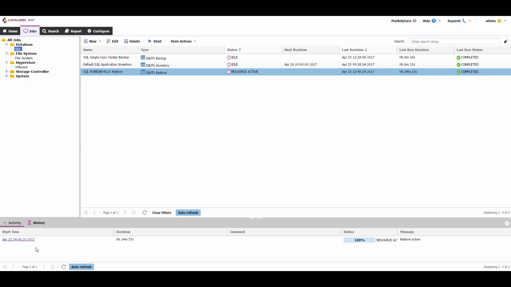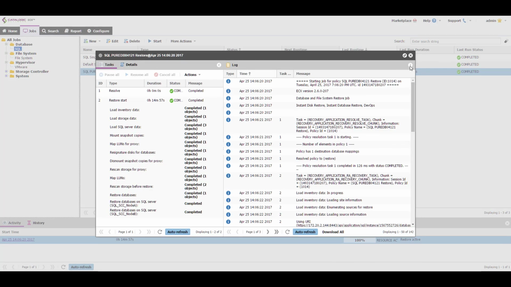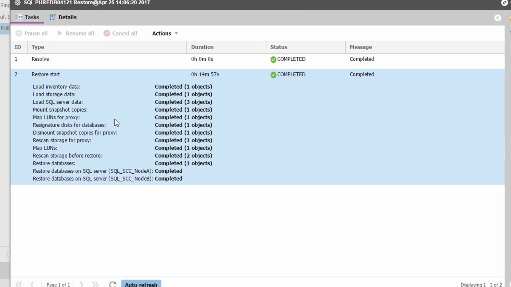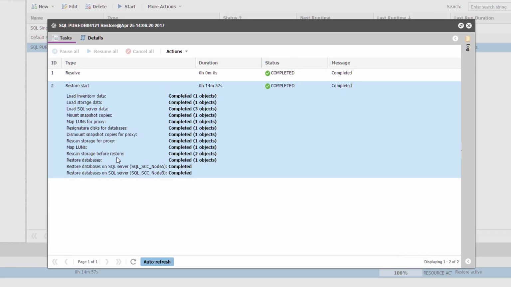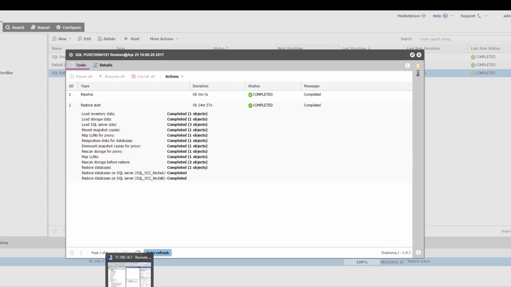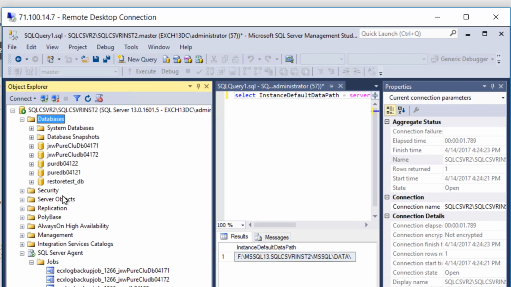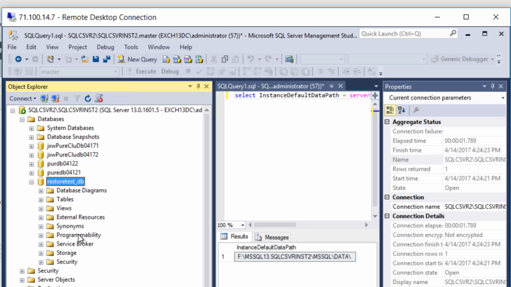A previously run restore job outlines the tasks taken during the restore operation. In it, you will see that once the snapshot has been located on the storage array, it will be mounted to the proxy node for resignaturing, and then mounted back to the original cluster servers where the database will be restored and registered to the database instance. From here, you can RDP into the server and verify that your database is ready to perform whatever tests or queries are necessary.